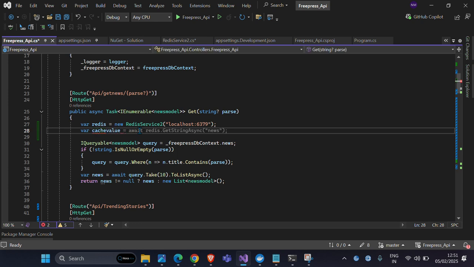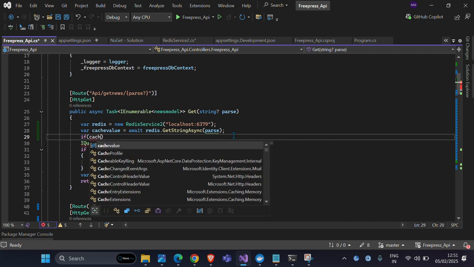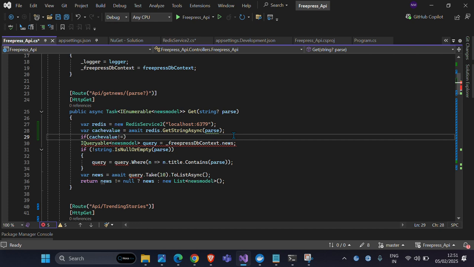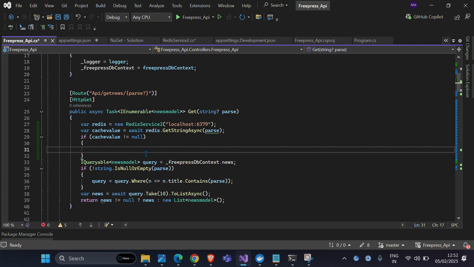Okay, so I have to check whether my cache value exists. I'll await and get string. So this is recommending news, but I don't have to hard code it. I'll pass the key, so this is the value. So if cache value is not equal to null, then I have to create a news variable. I'll have to deserialize the JSON.